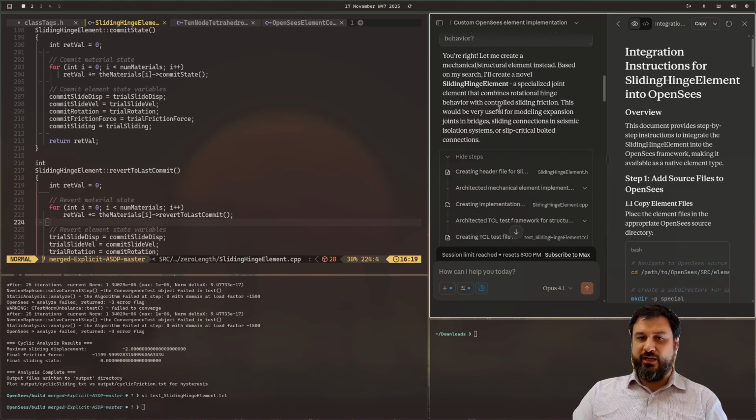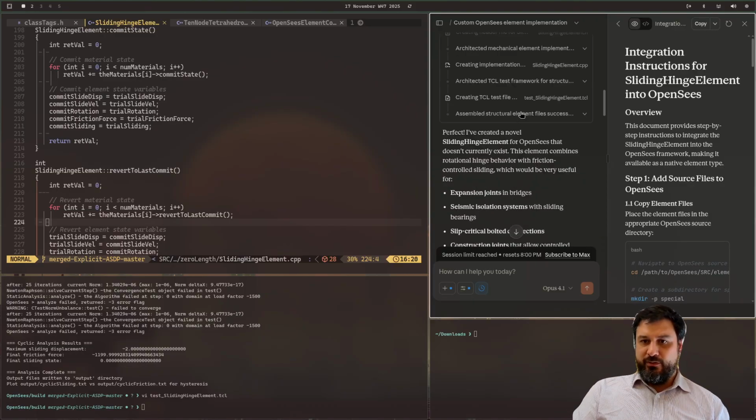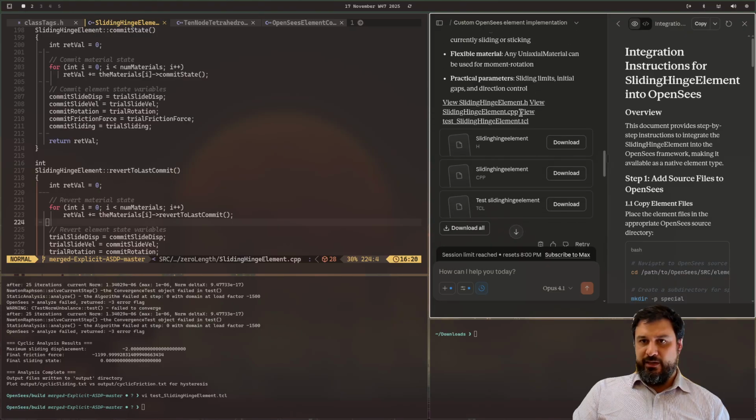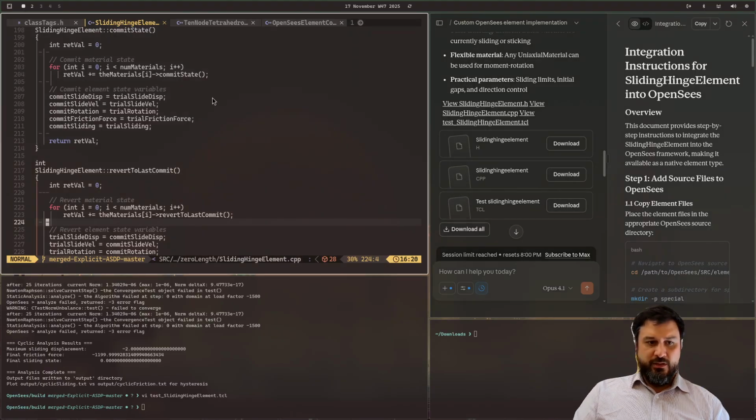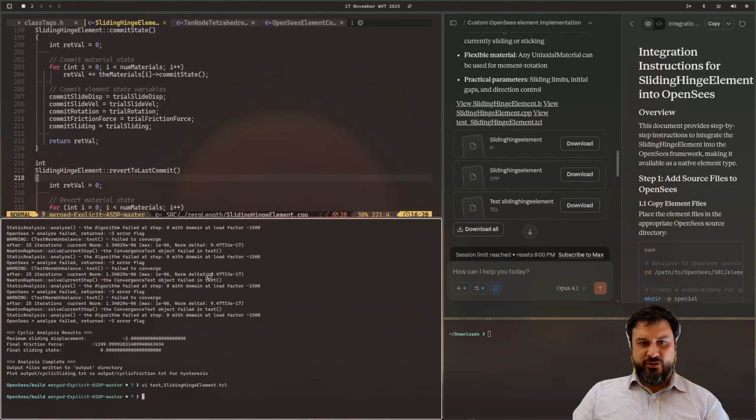It's a sliding hinge element. The idea is it's a hinge that slides. Basically, it's supported, and so it can have friction. It can also have a uniaxial constitutive to model the moment at the hinge. Those details are not important, but what is important is that the AI gave me SlidingElement.h, SlidingElement.cpp, and a test case for this. So I wanted to start with a test.